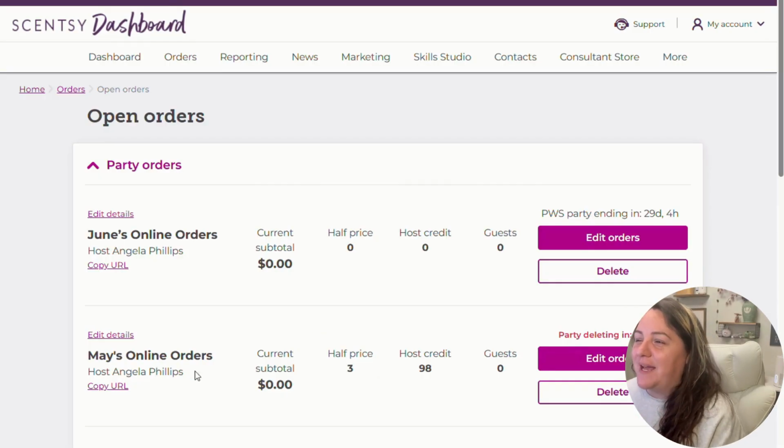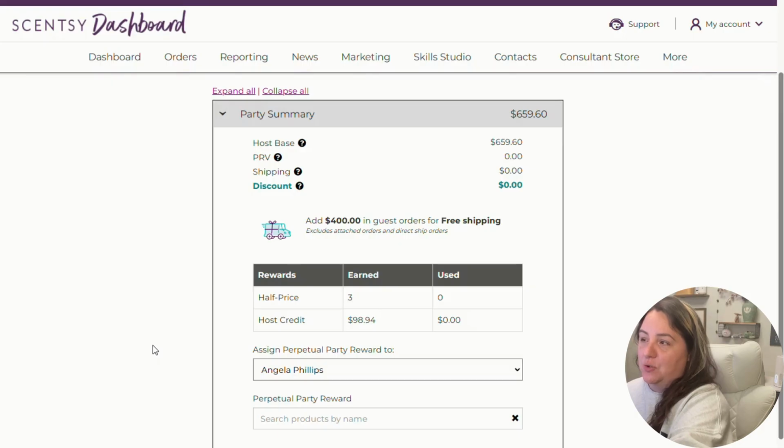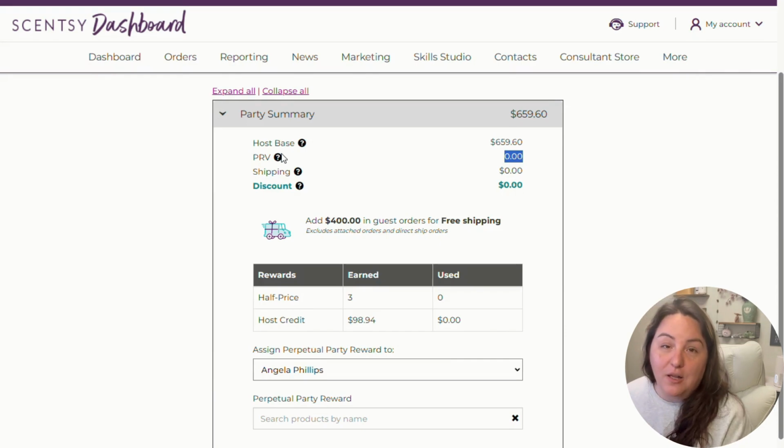But we're going to get into May's online orders. This is the one I'm about to close. So we're going to click on edit orders, and then this takes me to the party cart. The party summary. This shows how much the host space is, any PRV. The reason why it says 0 is because all of my orders that count towards this party were done online. So I'm not getting any PRV because I've already gotten the PRV from the online orders when they ordered it, which was most likely last month.